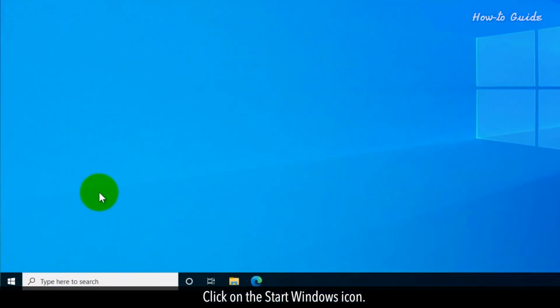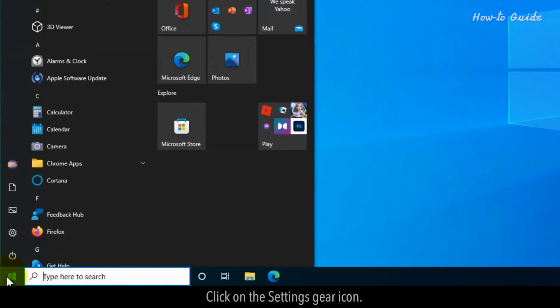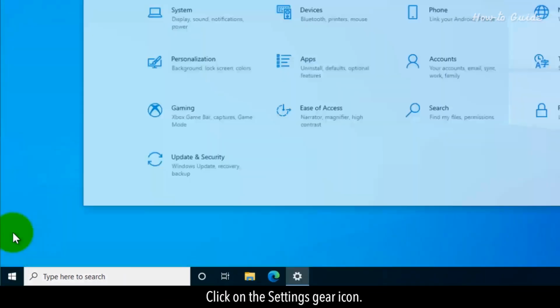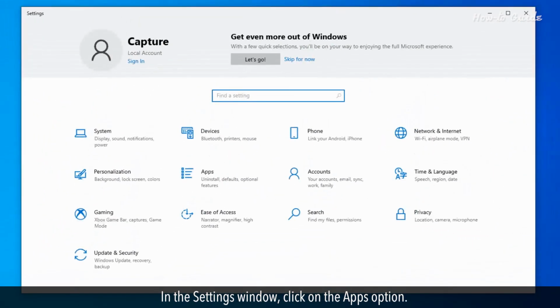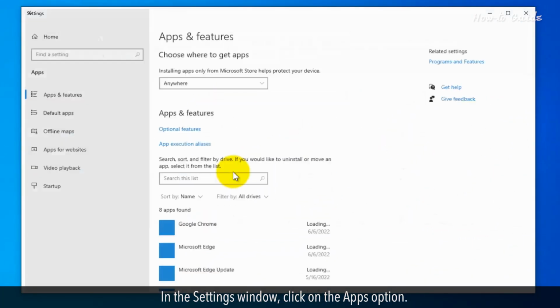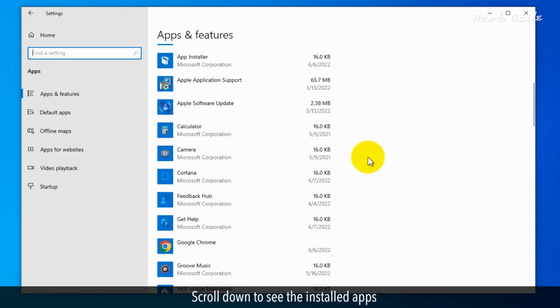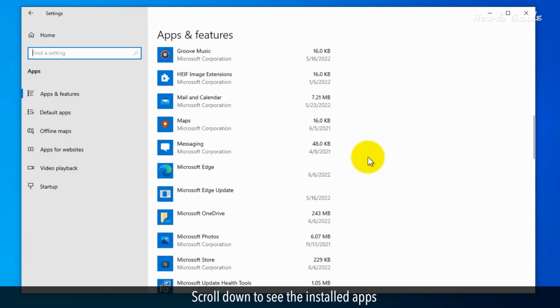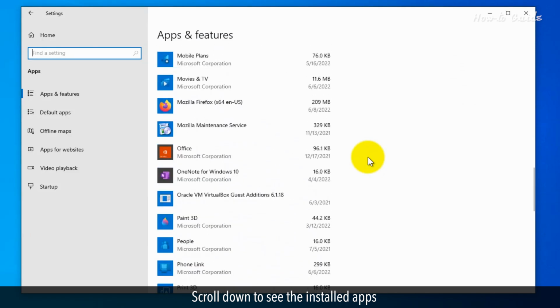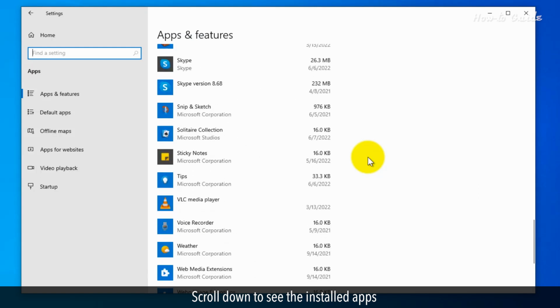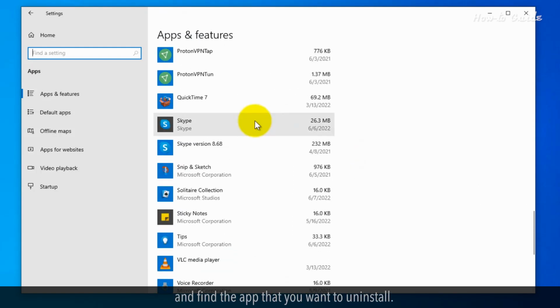Click on the Start Windows icon. Click on the Settings gear icon. In the Settings window, click on the Apps option. Scroll down to see the installed apps and find the app that you want to uninstall. Like here, I am going to uninstall the Skype app.